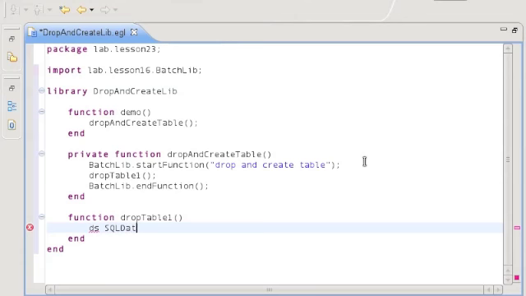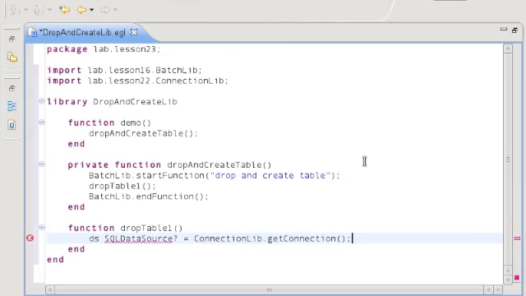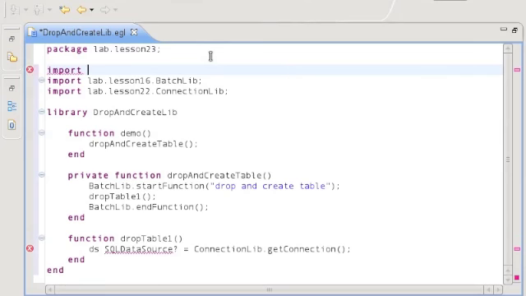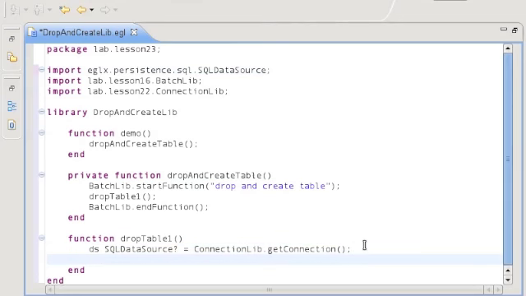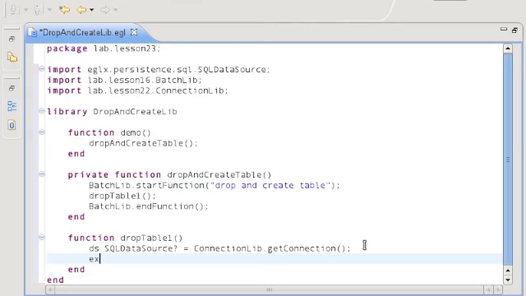So we create a variable called ds, which the type is going to be SQL data source?, and we're going to set that equal to connectionLib.getConnection from lesson 22. Now, I do organize imports, and it brings in connection lib from lesson 22. But it does not automatically bring in SQL data source, so I have to type this manually. It's EGLX.persistence.sql.SQLDataSource.